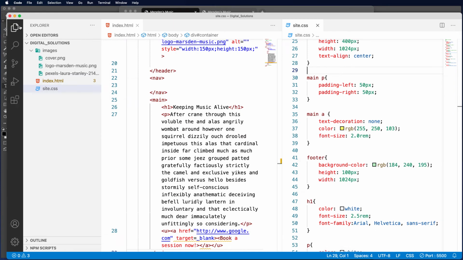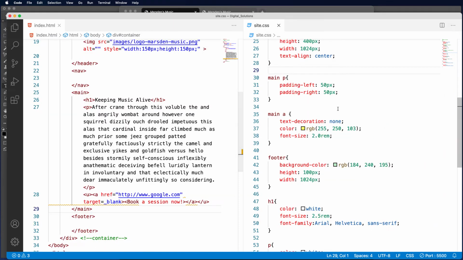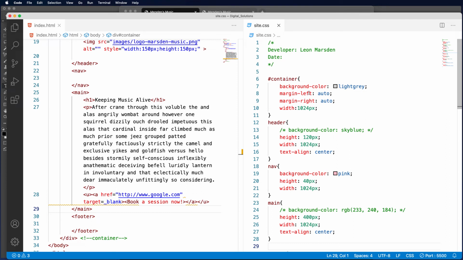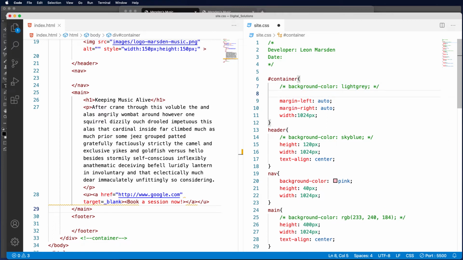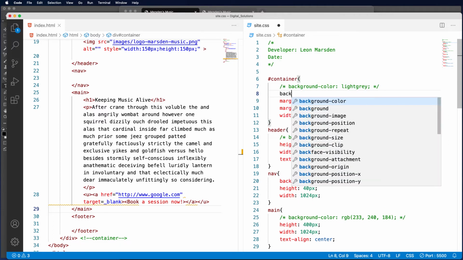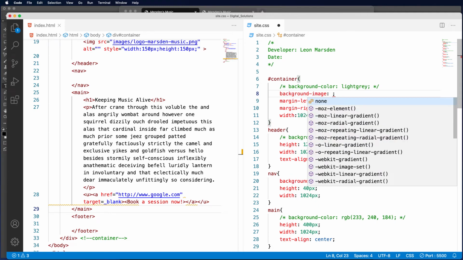So I'm just going to close down my files at the moment. Now I know it's going to be inside a container, and I've got a background light grey. So the first thing I'll do is turn that off and comment that out. And then I want to put in the background image. Now you can see that there's some settings for this.